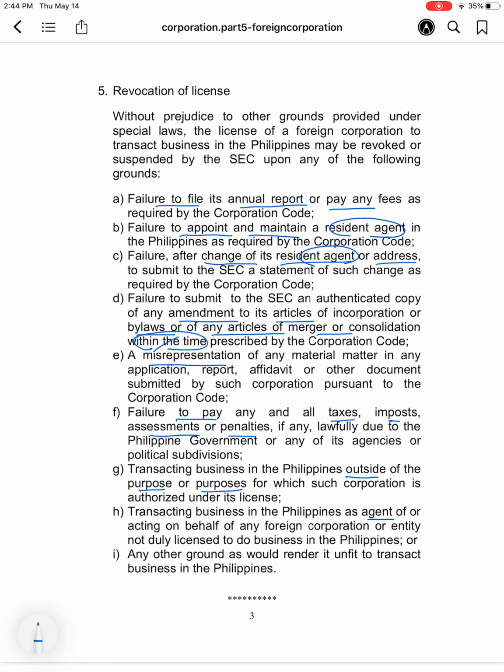Letter H, transacting business in the Philippines as agent or acting on behalf of any foreign corporation or entity not duly licensed to do business in the Philippines. Letter I, any other ground or grounds as would render it unfit to transact business in the Philippines. That ends foreign corporation.